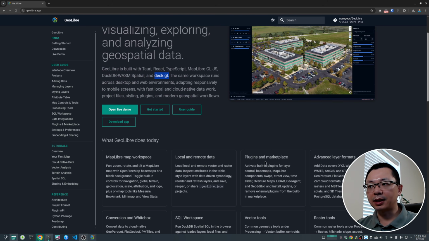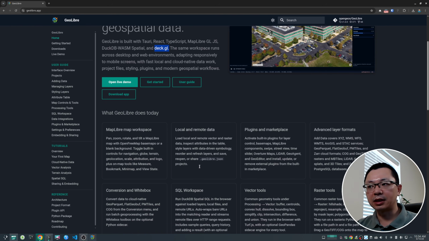It also has a plug-in system that allows you to extend the functionality of the application. So if there's something that's not available, you can build on top of that and act kind of like a QGIS plugin or ArcGIS toolbox. There you can extend the application.